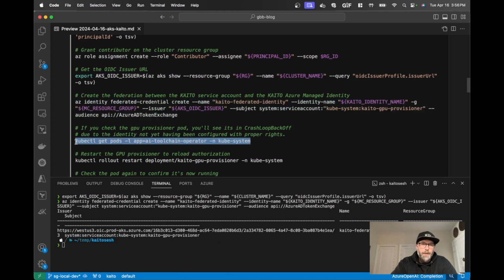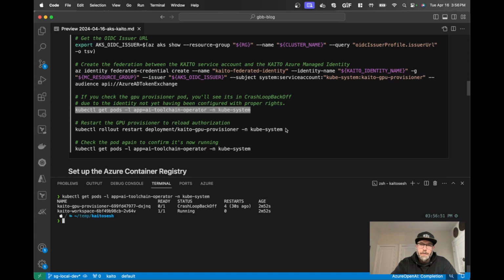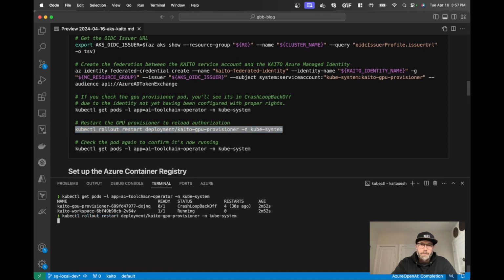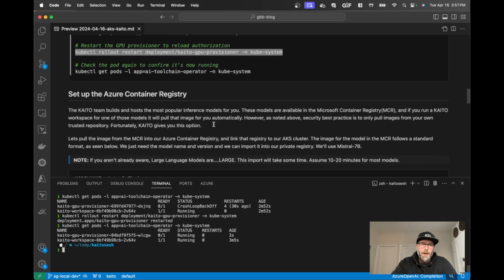Now, once that's done, if I go and take a look at the pods for KAITO, you can see one's still in a crash loop back off. We need to reset that pod before this identity federation works. So let's go ahead and restart that. Okay, and now we can check the pods again, and we should see them starting to run. This will take a minute before it's up and running, but that looks good to go.